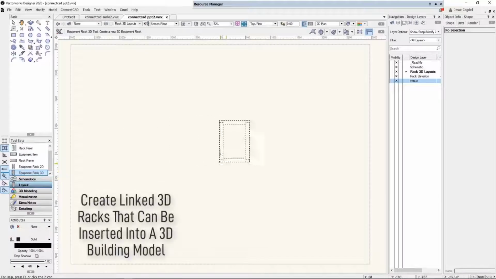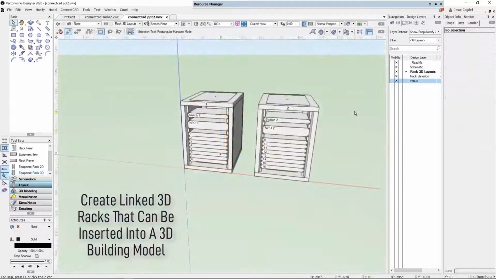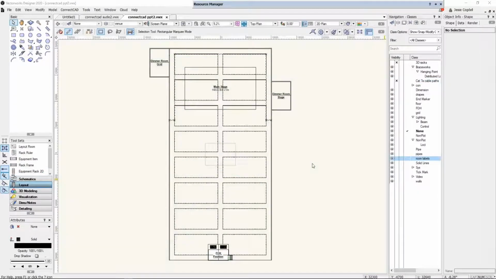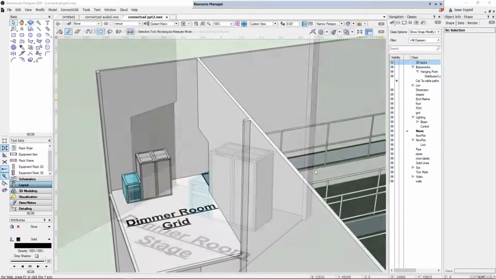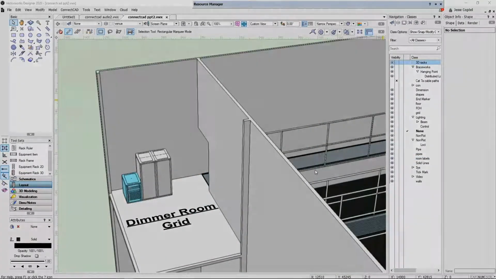Once you've laid out your equipment in the rack in the 2D view, you can create linked 3D rack objects that can be used for presentation purposes and placed in your Vectorworks building or venue model.